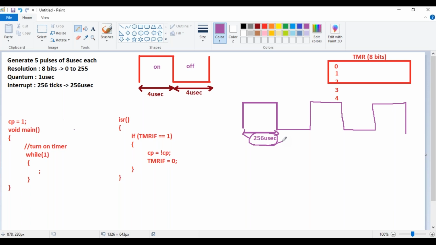Now tell me whether the time we have achieved is greater than what we require or lesser than what we require. It is obviously greater. I wanted it to be only 4 microseconds, but what I have achieved is 256 microseconds. Can you suggest what I should be using? Okay, so many of you are asking for scaling. Now think, what will scaling do in fact?